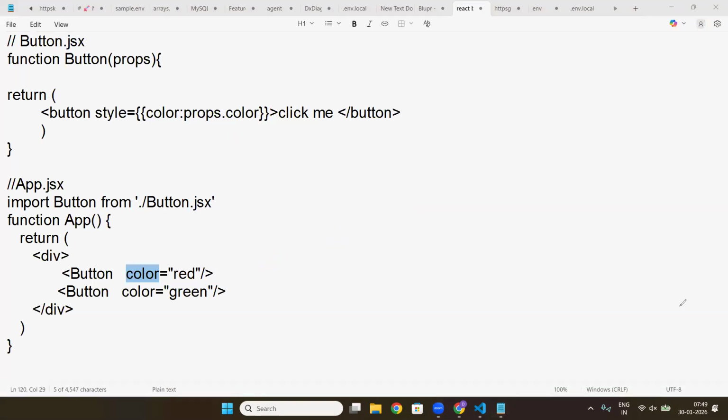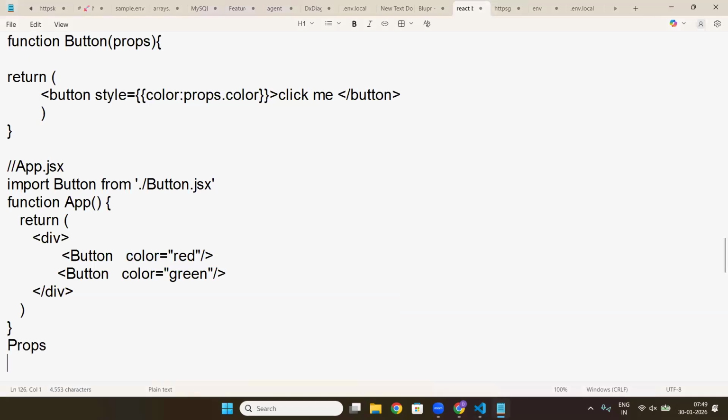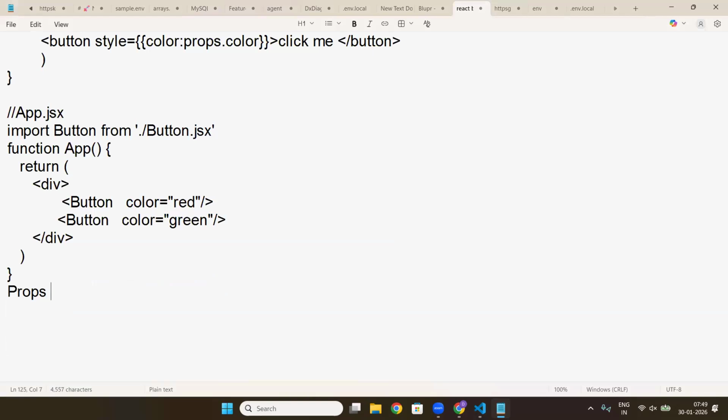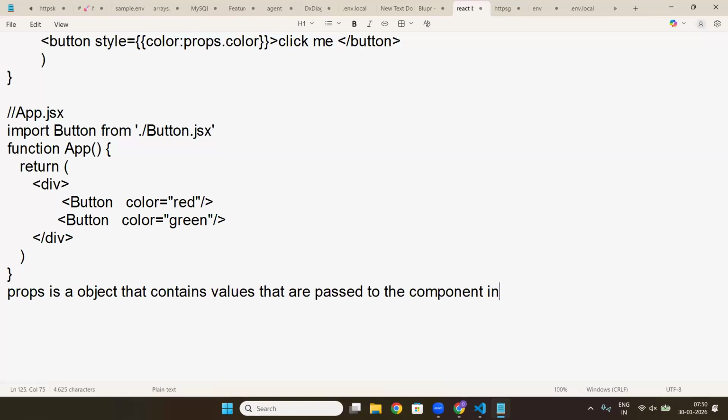So basically, if anyone asks the definition, props is an object that contains values that are passed to the component in key value pair. Key value pair.